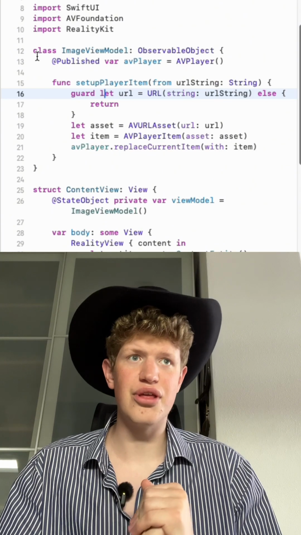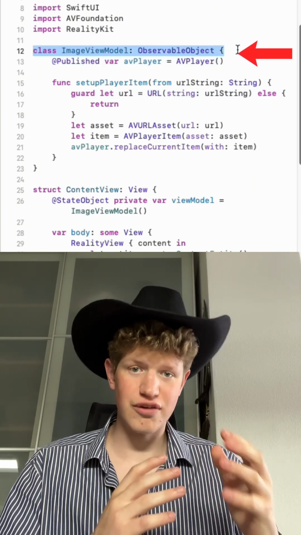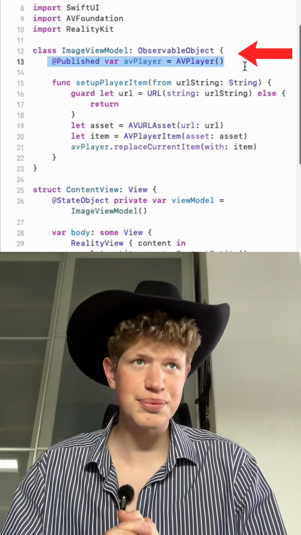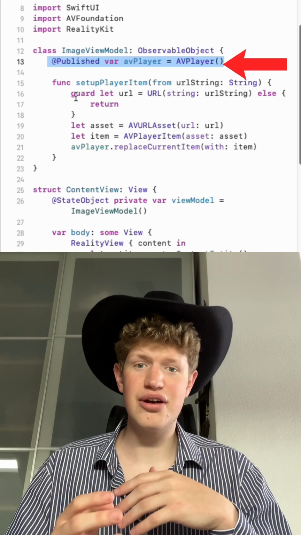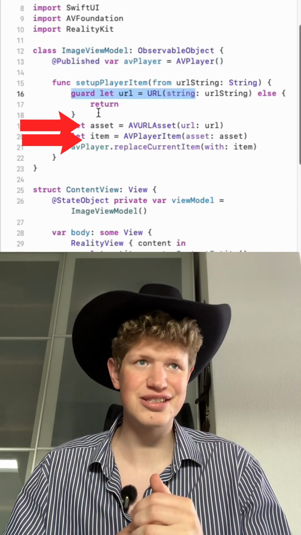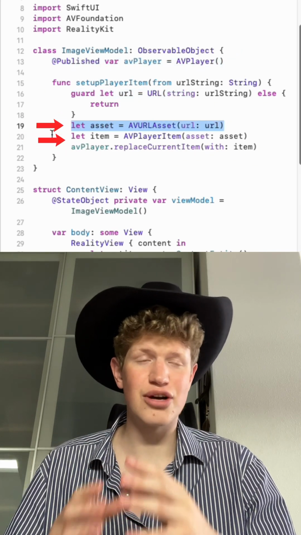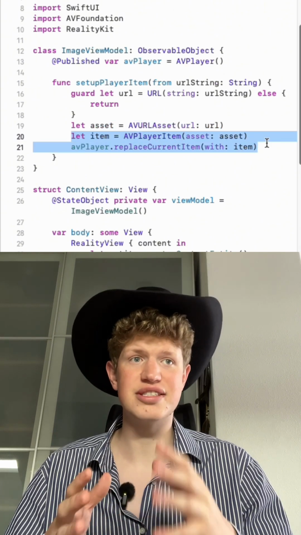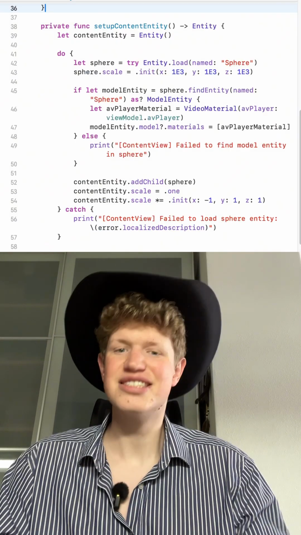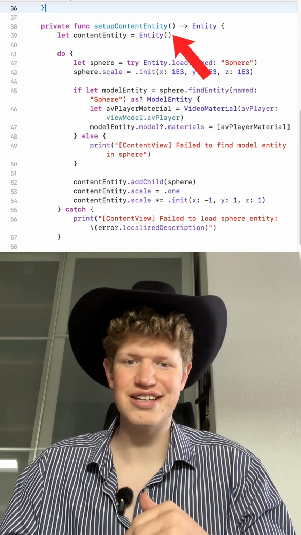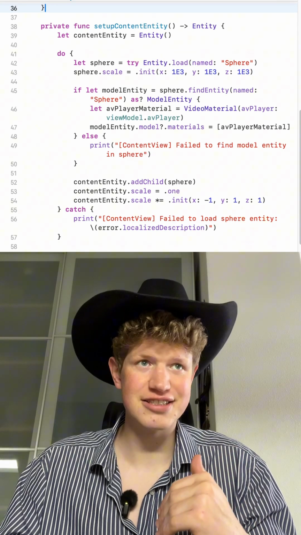This we're doing with the image view model, which is observable, so it can track and update changes properly. We are creating an AV player, which we are using to create the texture. This basically predefines our texture that we're gonna use later in the setup content entity. So let's jump right into the setup content entity function, which returns also an entity.